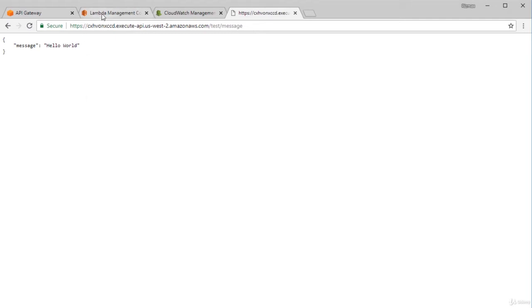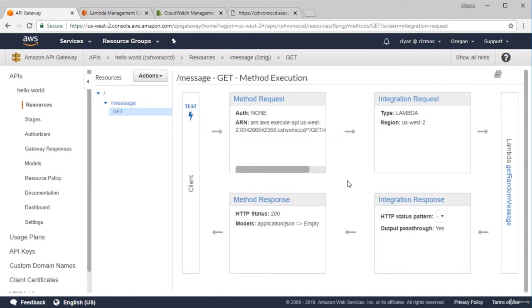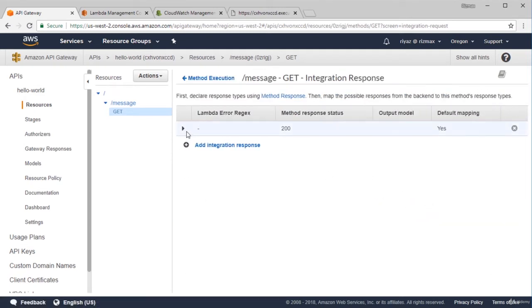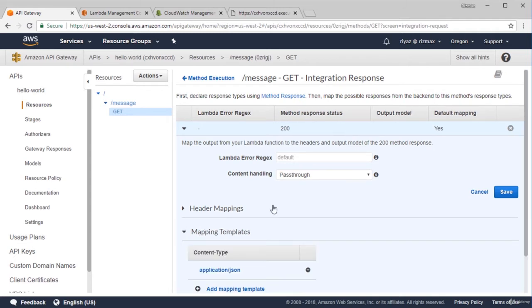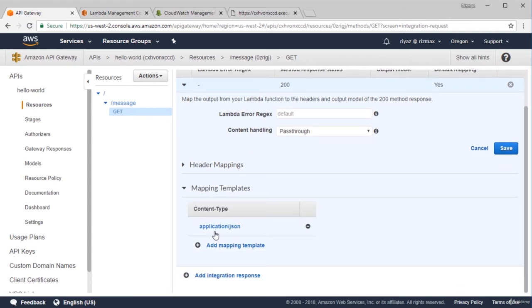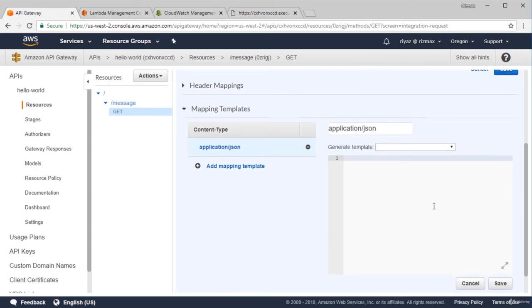So we have to actually convert this Lambda response to JSON format. So let's go back in here and click on integration response. Expand the HTTP 200 status response. And under mapping templates, select application/json content type. Here we have to specify the transformation rules to map the incoming data to the expected JSON format.